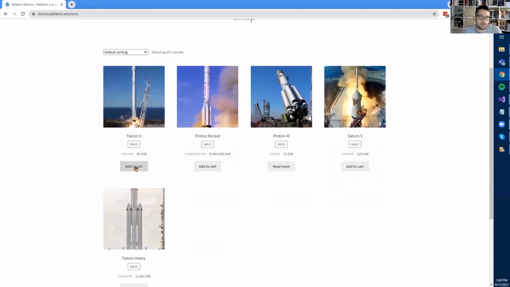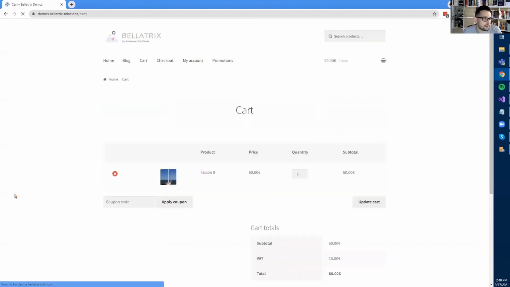You can buy stuff, in this case rockets. So you can buy a rocket. As you can see there, these spinners mean that this is an asynchronous request using Ajax without reloading the whole page. Then you can go to view cart, like standard stuff, right?